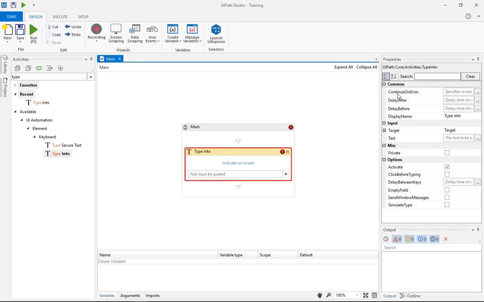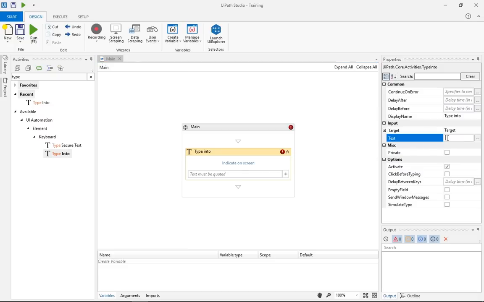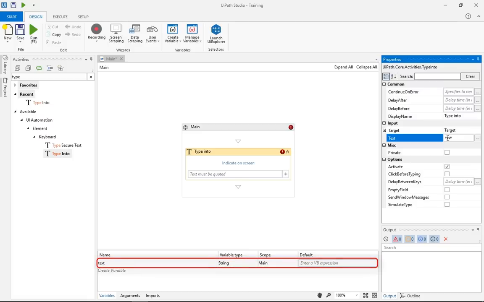A type into activity, for example, has properties of different types, like continue on error, requiring a Boolean value, delays, expecting integers, and text, accepting a string. Fortunately, we don't have to know such information for all properties. If we're using the context menu to add a new variable to a property, or pressing Ctrl and K, the variable is automatically created with the appropriate type. In this case, a string variable has been created.